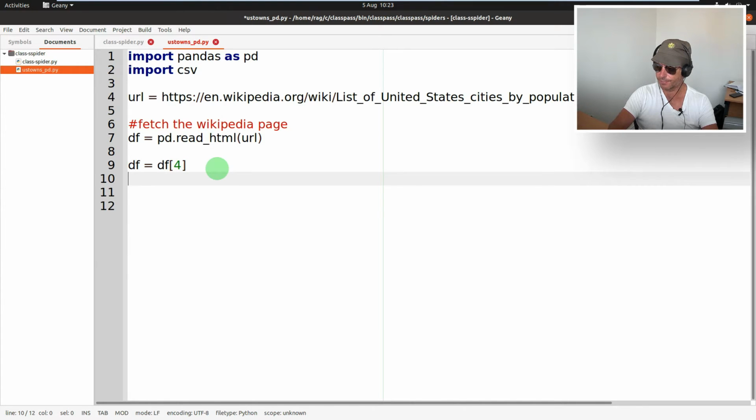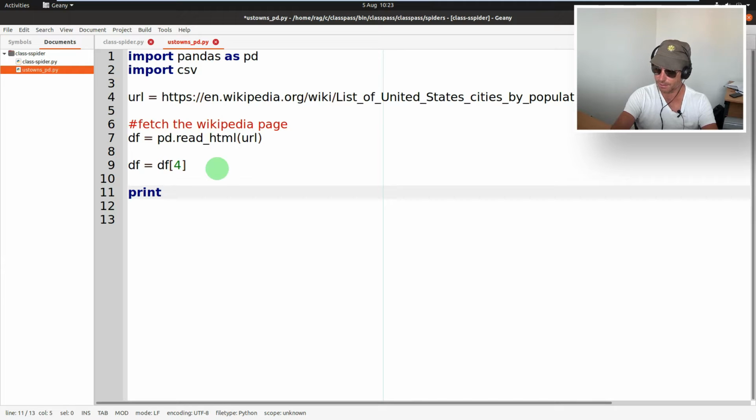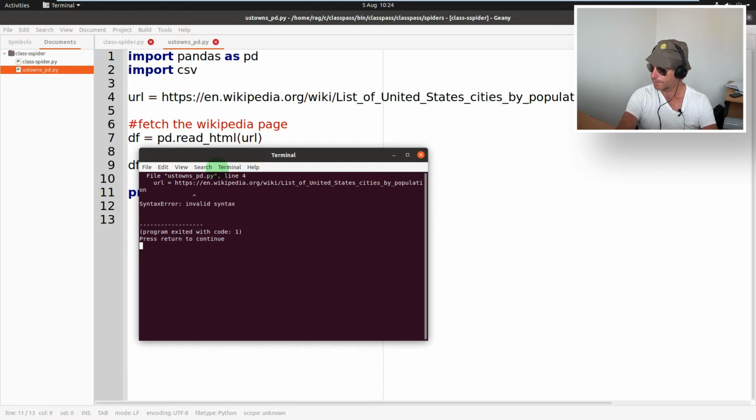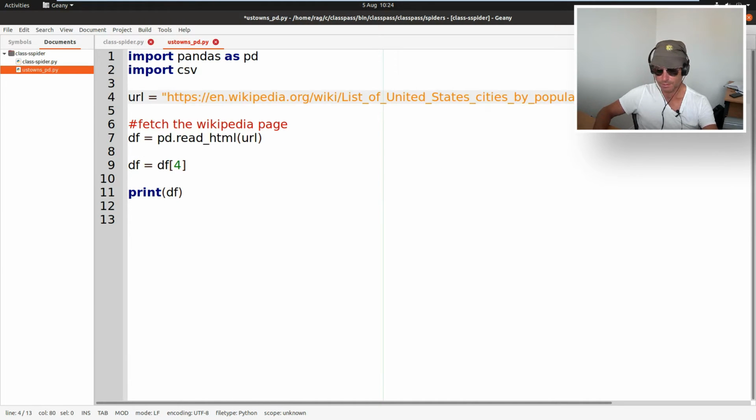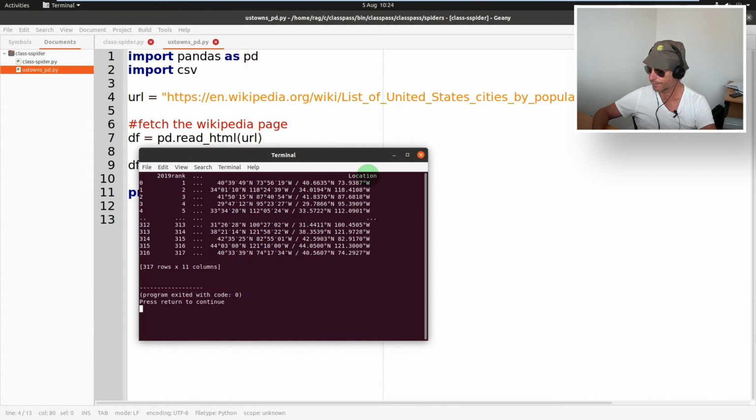And let's just do print df, and that should show us the first 5 entries and the last 5 of the data frame. So let's run it. And we've got an error there, some invalid syntax. Quotes. Let's run it again. Good.